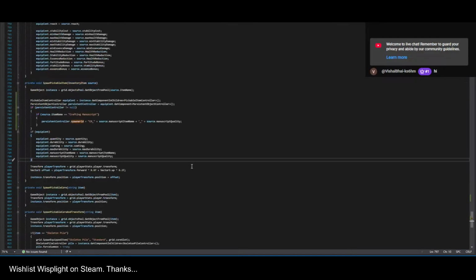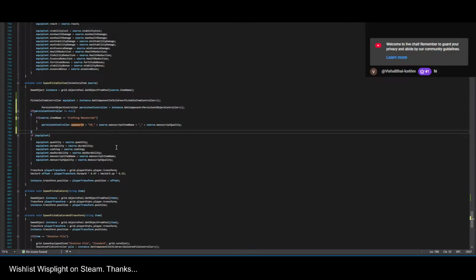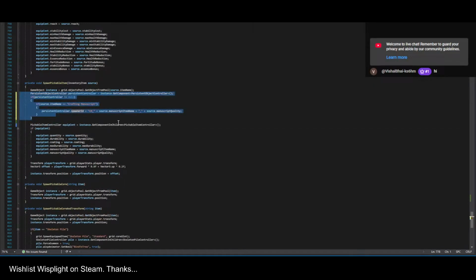And then on the drag system, I'm gonna modify this. Let's just put it back for now and then make it simple like this. And then let's just use this for now. Item in crafting, manuscript, okay.